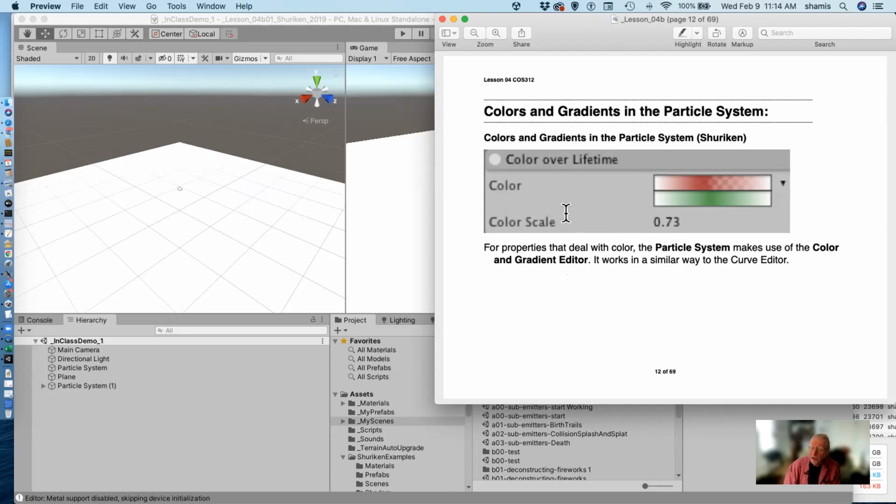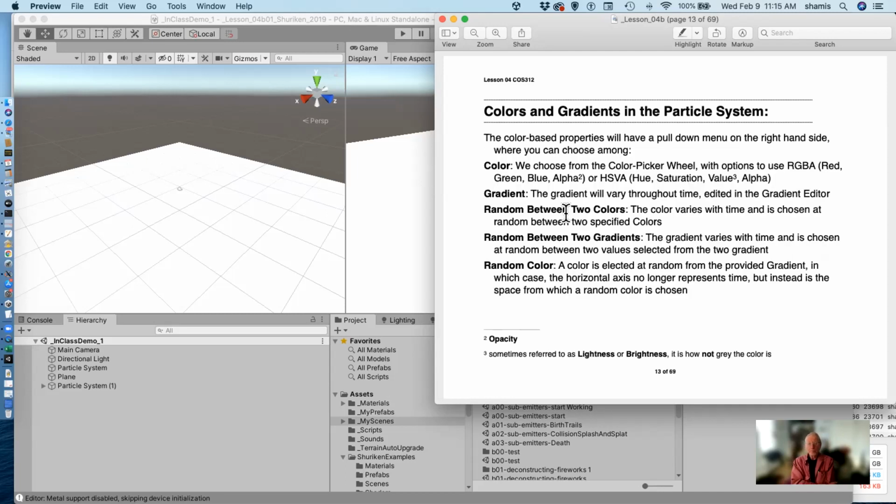And so we can get very fancy with our manipulation of color over the lifetime of our particle, or over the duration of our creation. We have 2 different times that work in there. Color-based properties have a little pull-down menu where you can choose the color. You get this color picker wheel that can either be defined in terms of RGBA or hue, saturation, and value. You choose which way you want to represent color.